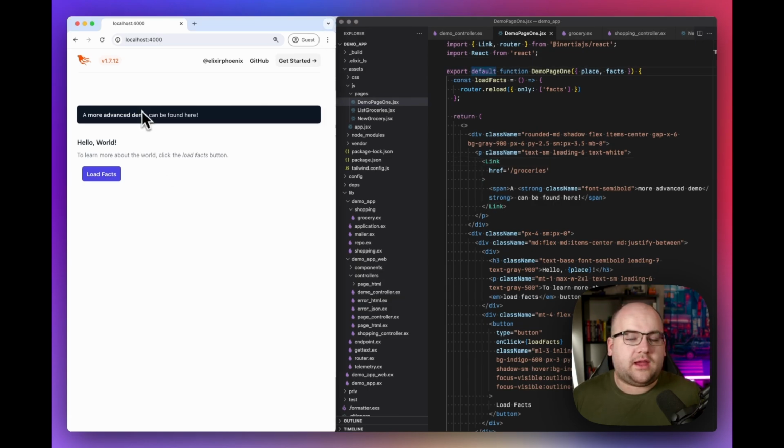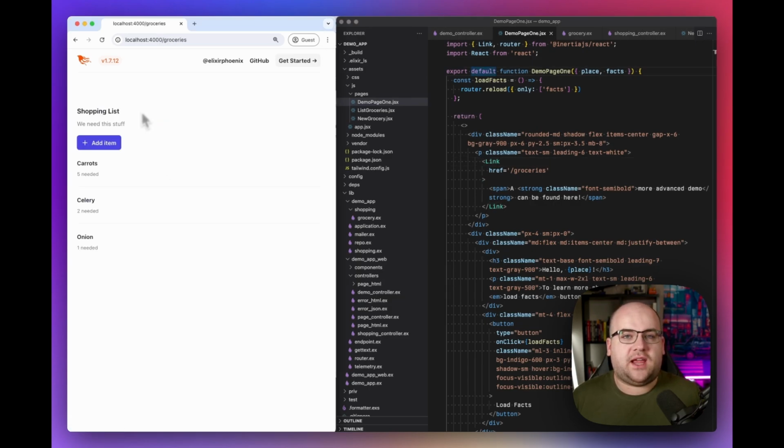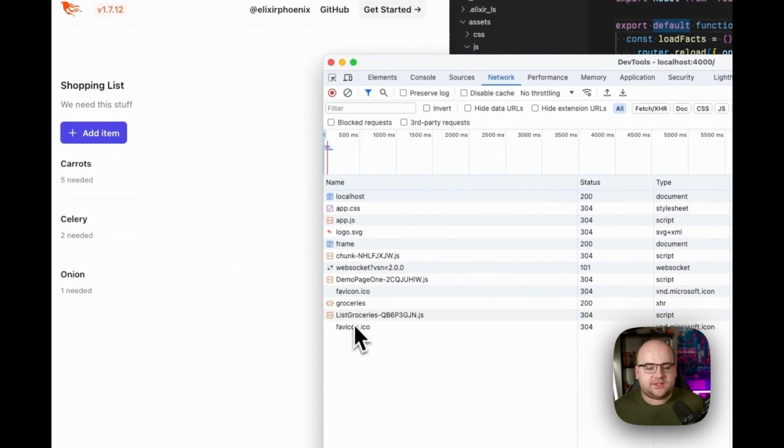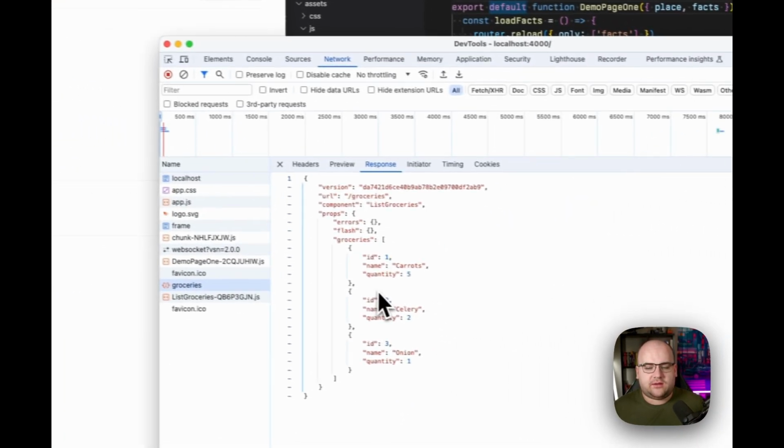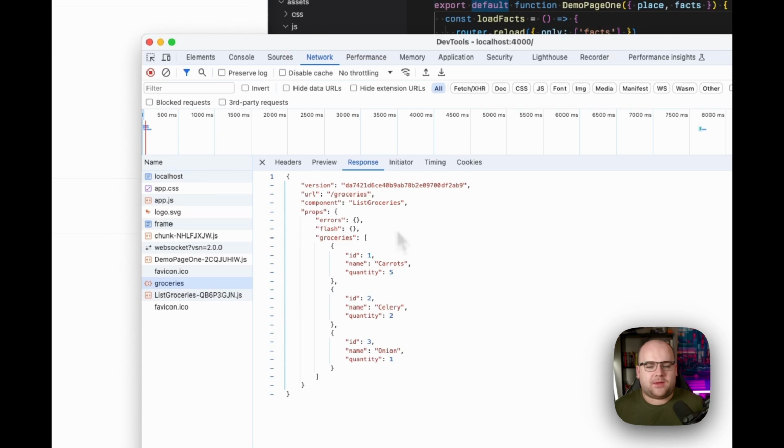When I click on a link, Inertia intercepts the request and makes it with a fetch with the X-Inertia header, getting JSON back. If I open up my network tools, I can see this request to the groceries page, and, well, there's no HTML that came back. Instead, what we get in this information is what component needs to be rendered and what props should be passed to that component. In this case, 3 items on a grocery list and the ListGroceries component.